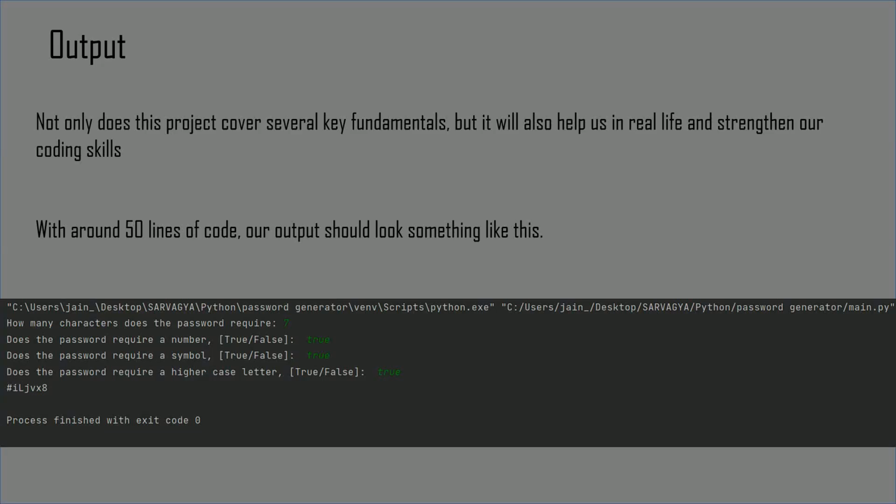Not only does this project cover several key fundamentals, but it will also help us in real life and strengthen our coding skills. With around 50 lines of code, our output should look something like this.